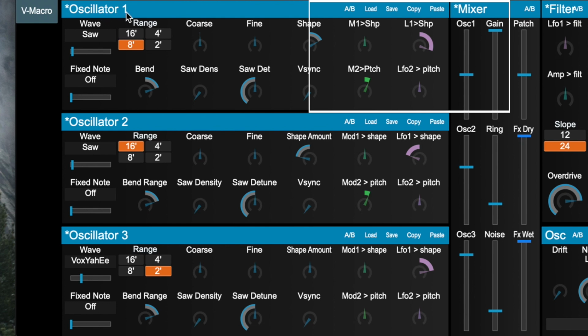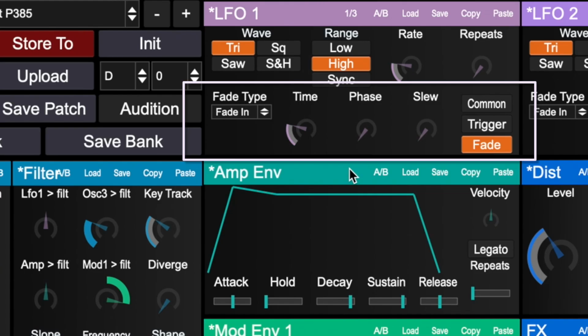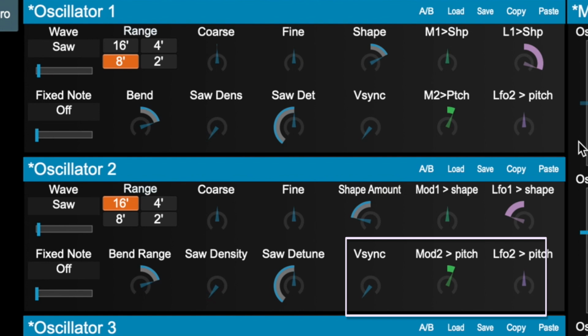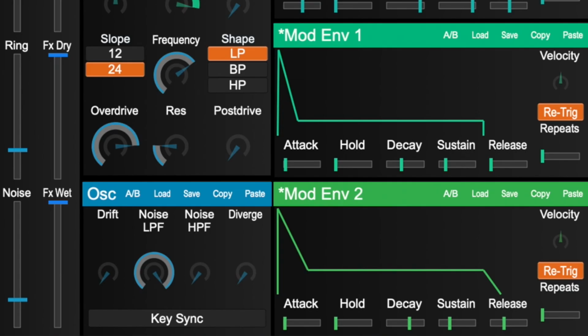In the oscillator section, you can see that I'm controlling the shape of the sound using LFO number 1. And if we take a look at LFO number 1, you can see that I have a bit of a fade in. It gives the LFO sort of a longer attack, so it doesn't trigger instantly. In the oscillator section, you can also see that I'm using mod envelope number 2 to pitch for 2 of the oscillators, number 1 and 2. And if we take a look at mod envelope number 2, you can see that it has a very quick attack, no hold, a little bit of a decay, slightly less sustain and release. This creates a very brief and quick pitch shift, and then it reverts back to the normal tuning.